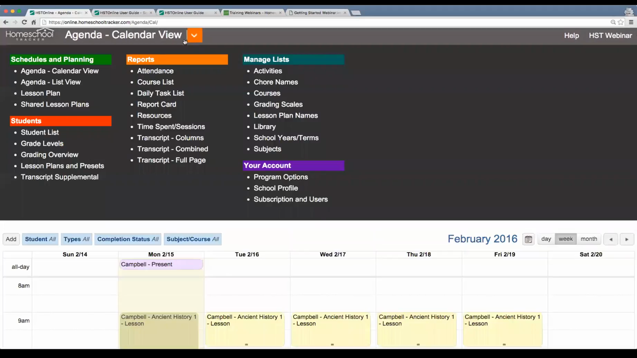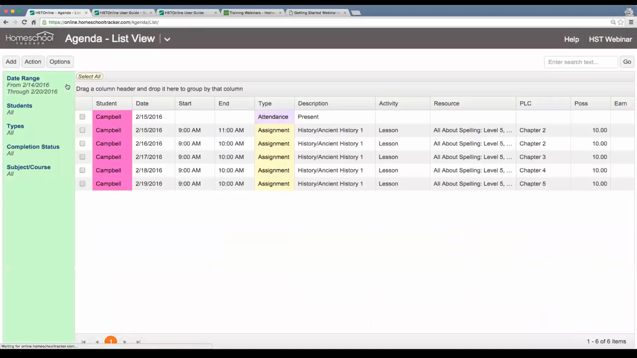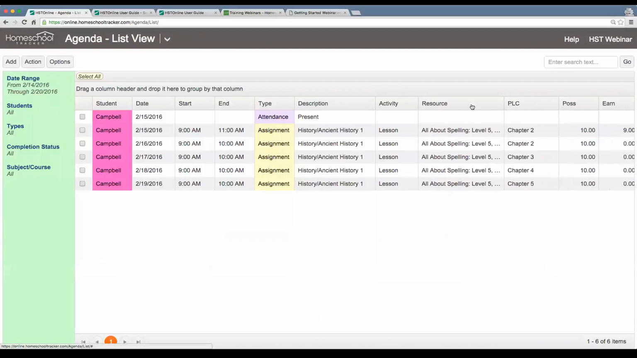Okay, so I'm going to jump over to the list view so we can see what this looks like. So the list view is exactly what that sounds like. It's basically the exact same agenda, but instead of a calendar, it's in a list view. And that gives you a few advantages in that right away I can see a lot more information at a glance. So these columns here, instead of having to click on each one of those items to see that information, I can just see it right here.